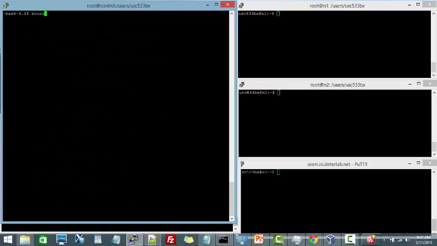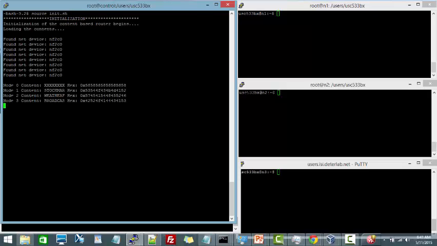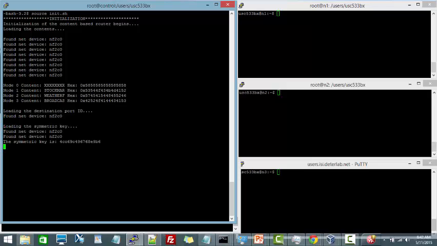Now, let us initialize our router. Here, we are writing the contents to be matched for all the destination nodes, the destination port ID, and the symmetric key into the processor. The initialization is now complete and we can start sending the packets.